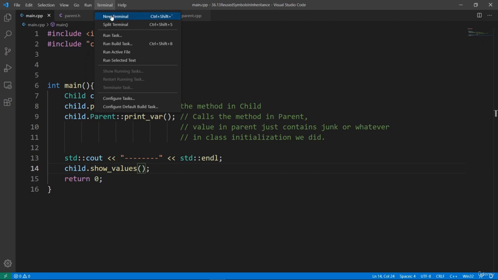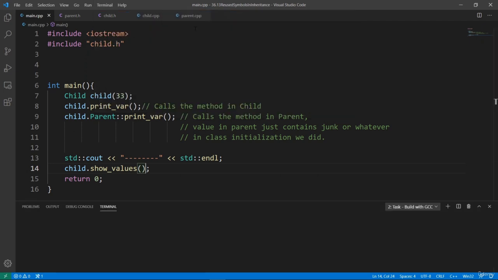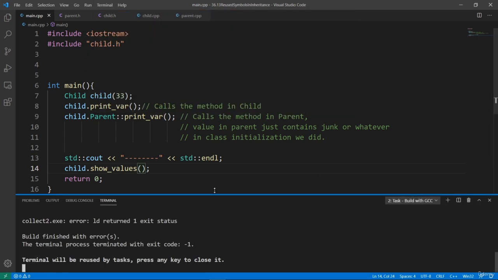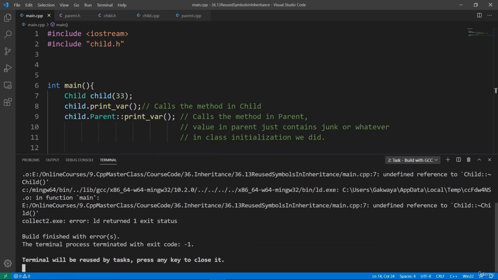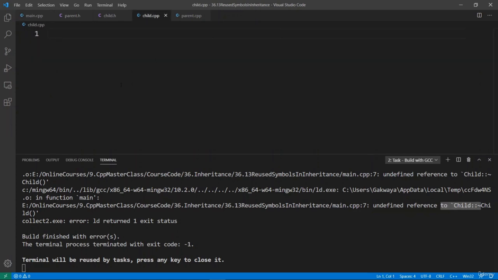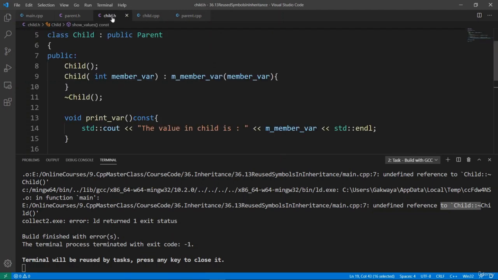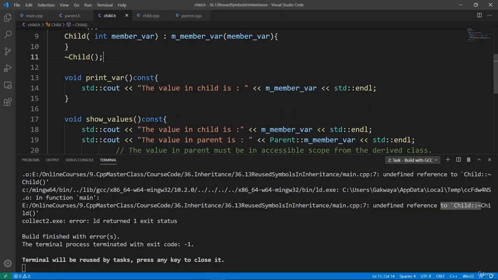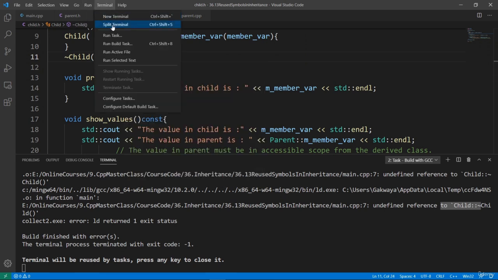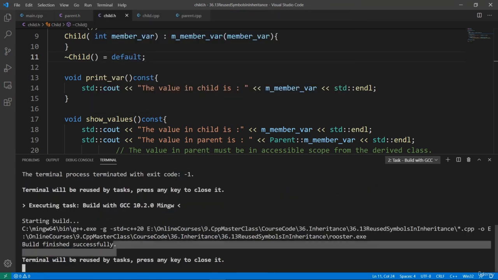Now that we have this, we can actually try and build this. We're going to use GCC to do that. We're going to see that we finish building with errors. What is the problem here? We have an undefined reference to child destructor. We didn't put in a definition for the child destructor, so let's go there and default it. We can do that. We're going to say equals default, and the compiler is going to generate one for us. And now if we build with GCC again, the build is going to be good.